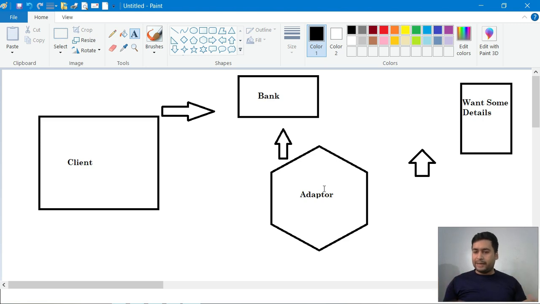If you think of a real-time example, for example, we have a client who has a mobile, an iPhone. He wants to charge this iPhone, but he doesn't have a charger. What he can do is use an adapter, which is a USB adapter. He will ask people, hey, can you give me a charger? They will give him any charger, maybe an Android one. Once he gets the charger, he will put the adapter on it.